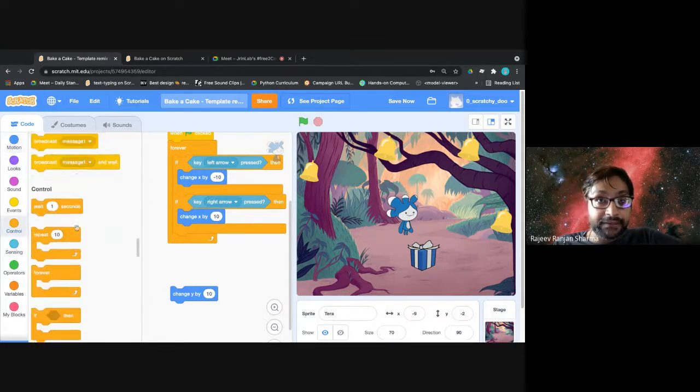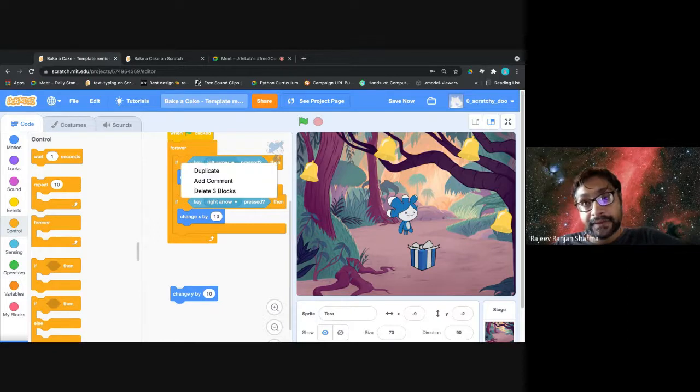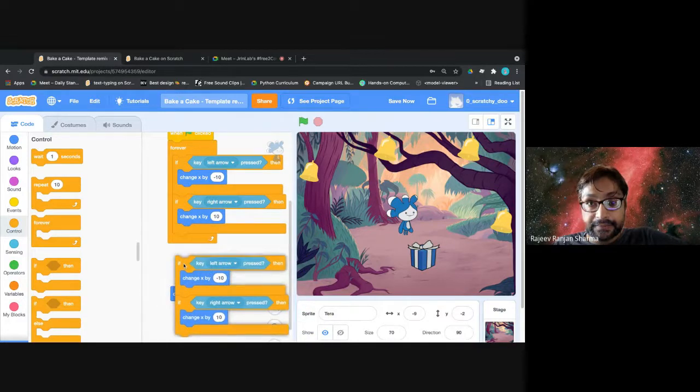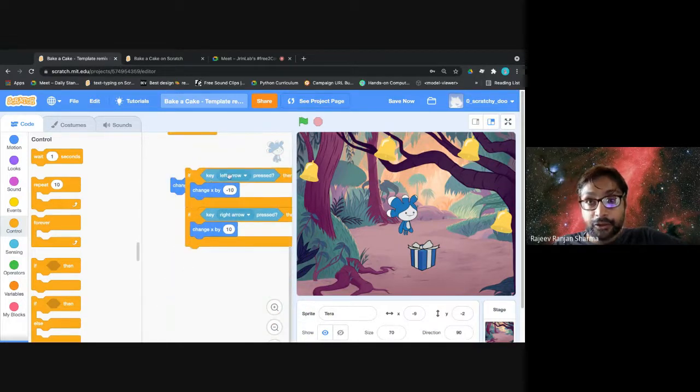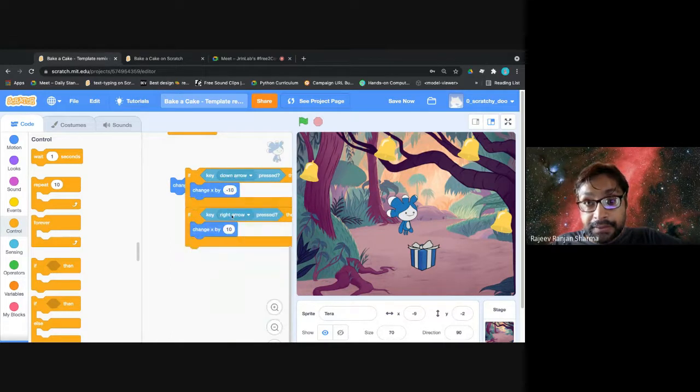Either we can copy, we can drag new blocks here, or what I can do is right click on this. It says duplicate. If I duplicate, see, I got a duplicate of all the blocks. So now I will change it to up, and I will change the other to the down arrow maybe.